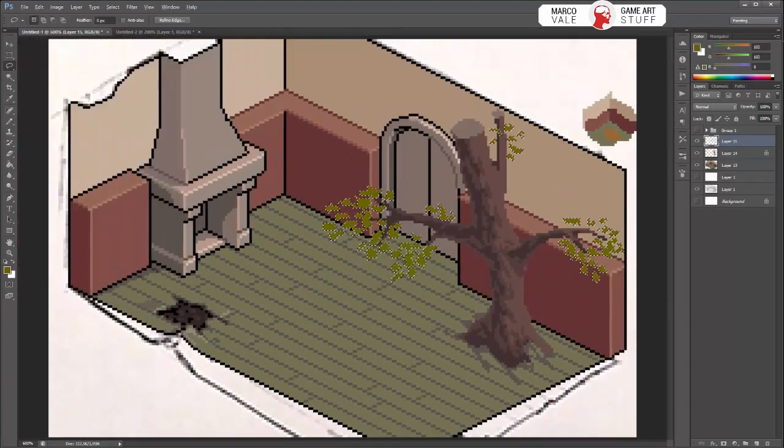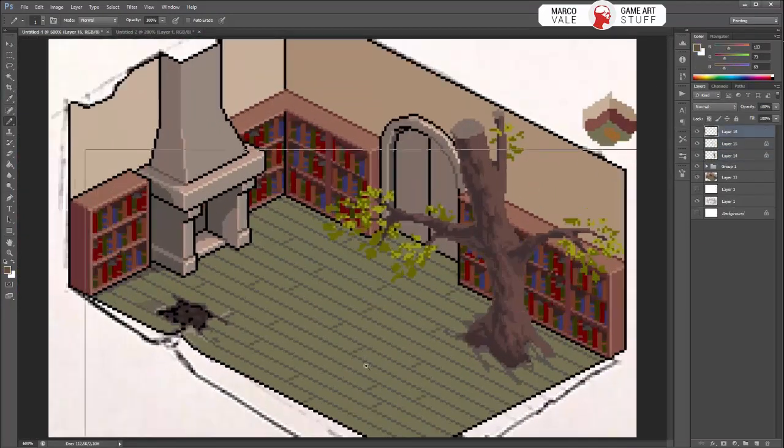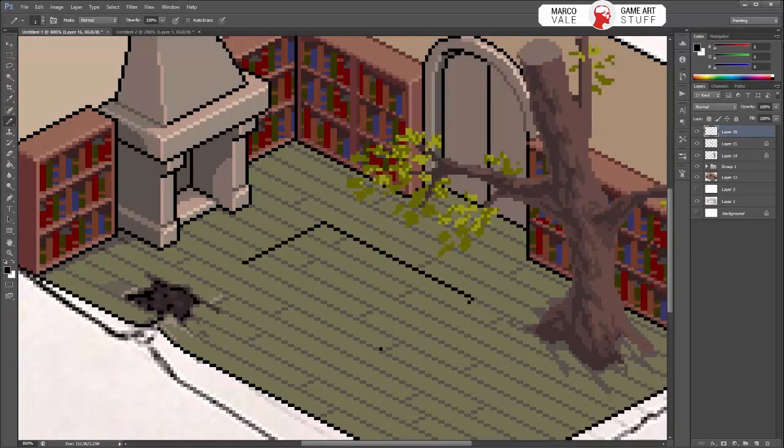I'm using the same technique here for the leaves. I'm just drawing shapes of leaves, and then I lock the transparency of that layer and paint a brighter tone inside the leaf.